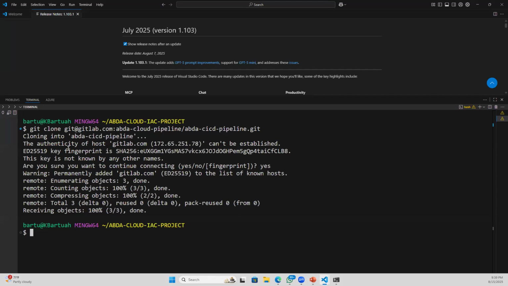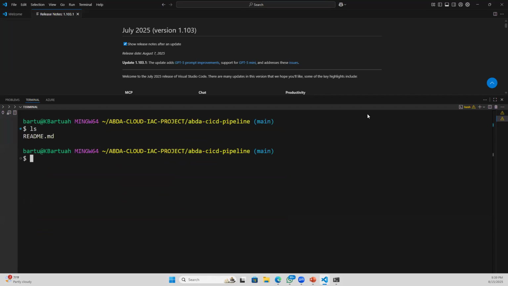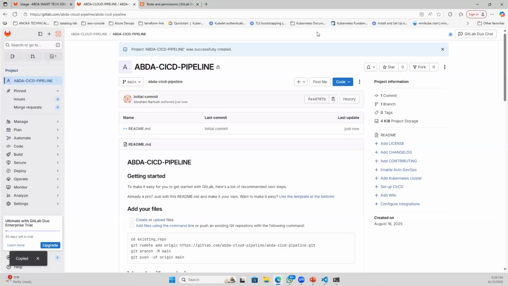Okay. So if I ls here, you see ABDA CI/CD pipeline, right? If I cd into ABDA CI/CD pipeline, which happens to be the only repo here, it will put me in the main branch. So now, ladies and gentlemen, I am in this GitLab repository. And a question, so I can walk everybody through the steps to execute this.